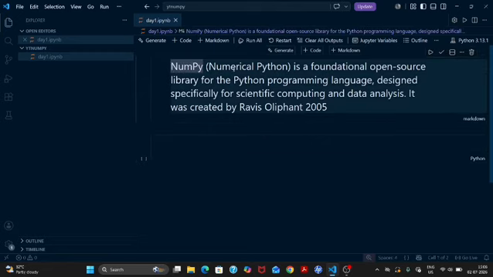NumPy stands for Numerical Python. This is the most basic thing, the full form of the library, and many of us don't know the full form. Right? So NumPy stands for Numerical Python. Yes, it's more popular as NumPy, but we must know the full form of the library.